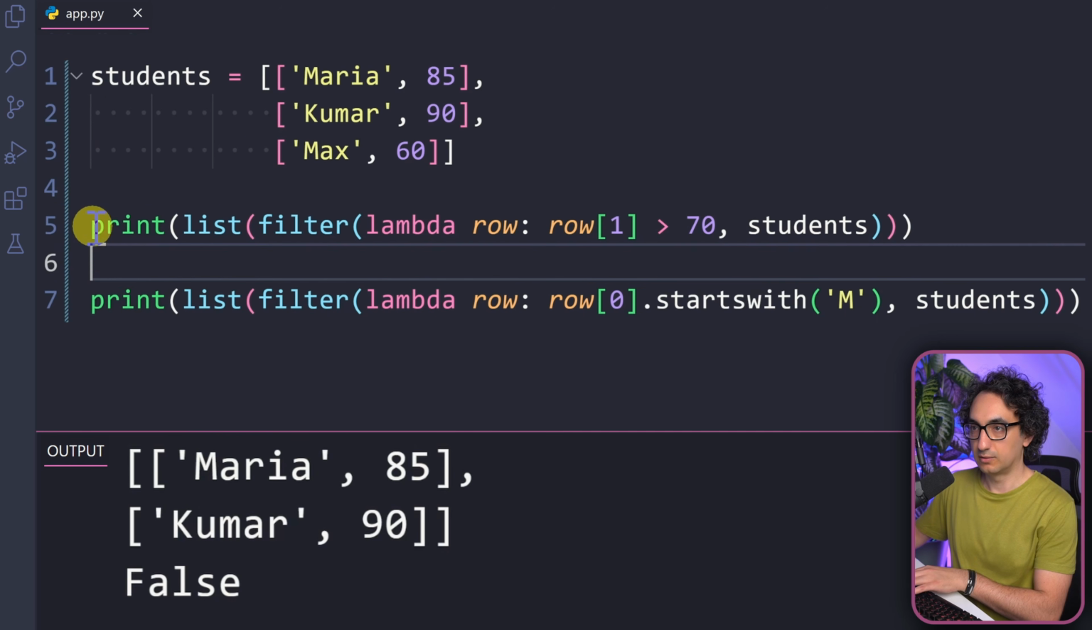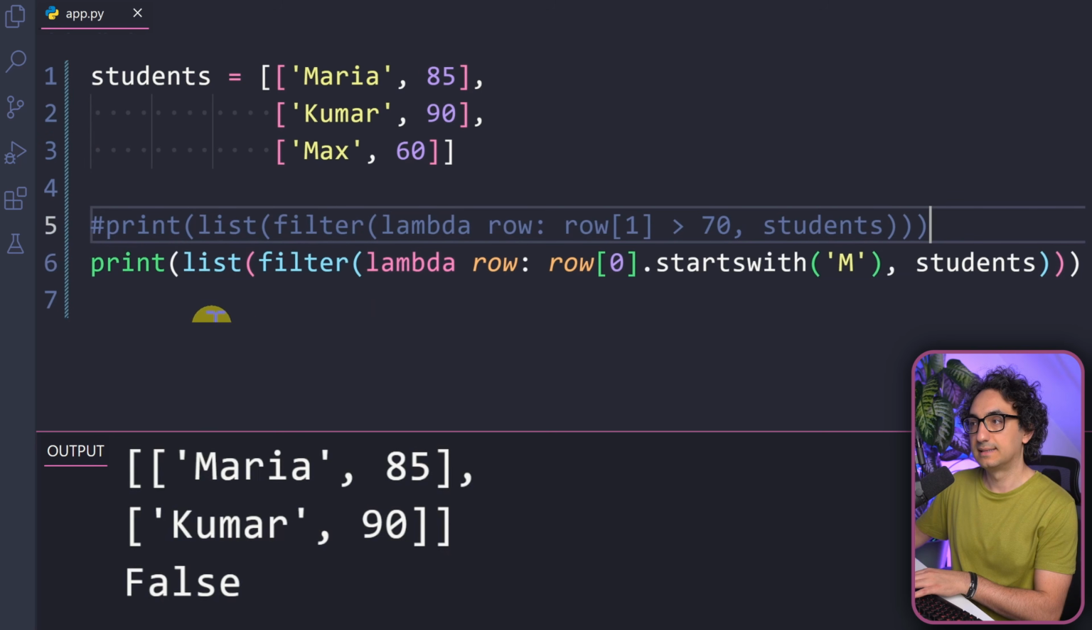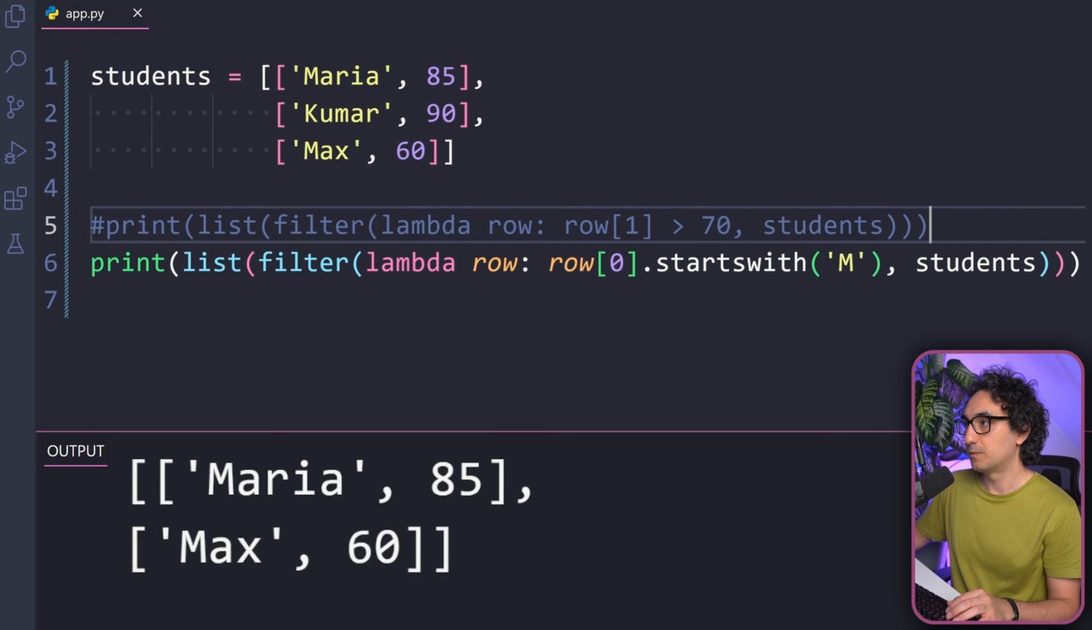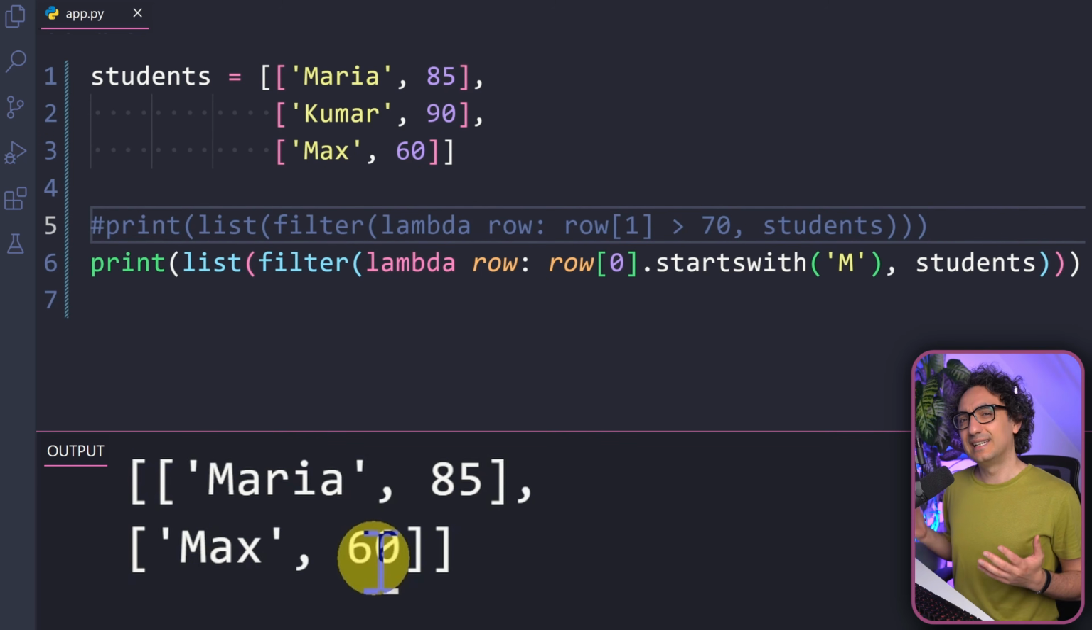Now I'm just going to comment this out. So let's try this. Look at this. We now have the students whose first name begins with M. So as you can see, it is not that hard, right? Do it step by step. The first one is to define the filter logic using Lambda. And after that, use the function filter together with your data in order to filter your list.